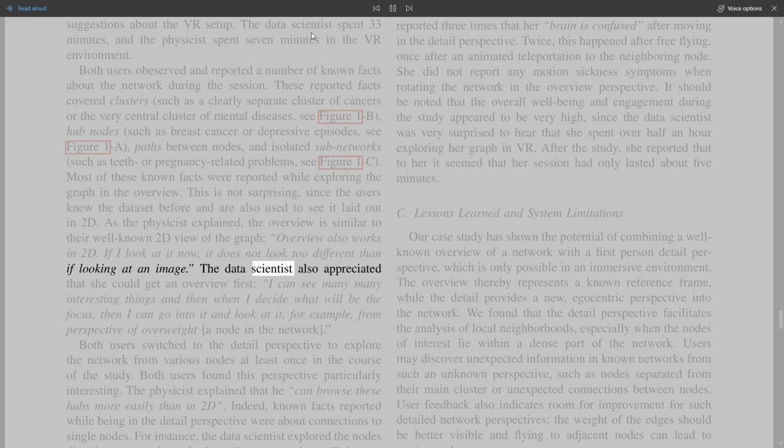The data scientist also appreciated that she could get an overview first. "I can see many interesting things, and then when I decide what will be the focus, then I can go into it and look at it, for example, from perspective of overweight, a node in the network." Both users switched to the detail perspective to explore the network from various nodes at least once in the course of the study.